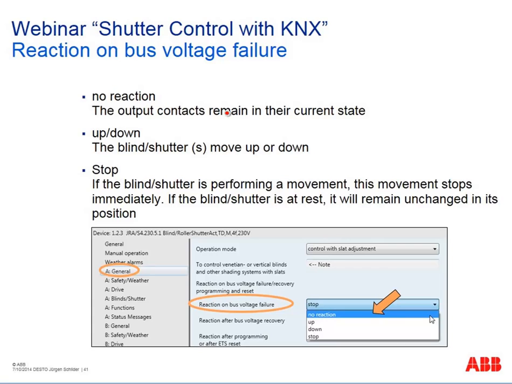No reaction, so nothing happens. You go up or go down. Or if the motor is running exactly at the time when the bus voltage fails, it will be stopped immediately. So a defined situation in case of bus voltage failure can be adjusted here. You always see in my next slides a small screenshot of the parameter window inside these shutter actuators.